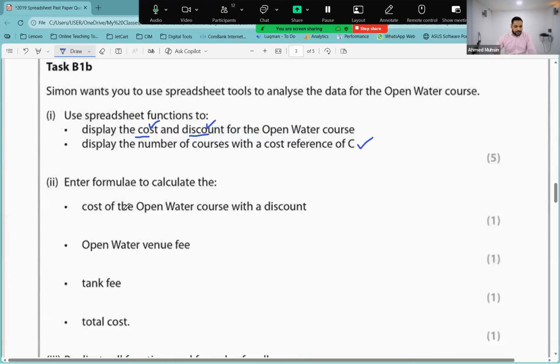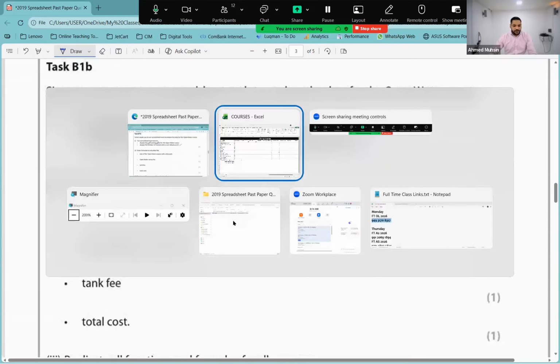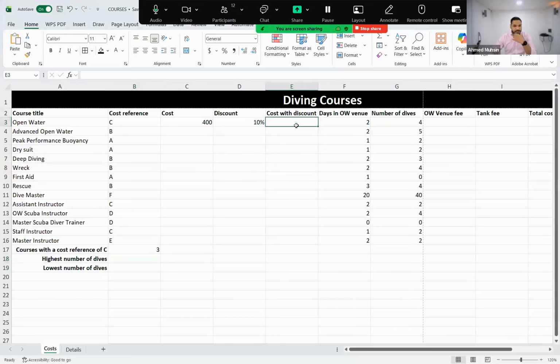Enter formula to calculate the cost of the open water course with a discount. So where do we enter it, guys? Cost with discount. One second, everyone look over here. Boys, look over here. We know the cost, we know the discount amount. They are asking the cost with discount. C3 minus C3 multiplied by.